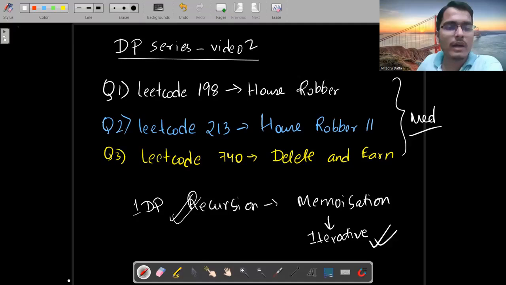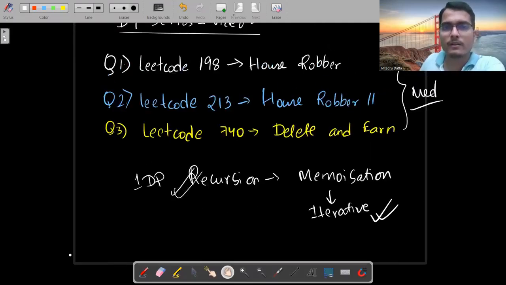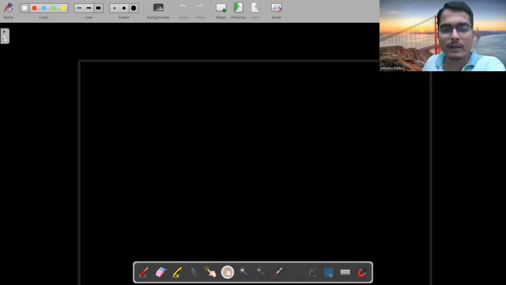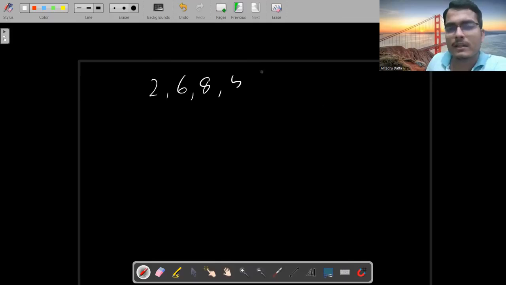Okay. If you first look at this problem and try to think, the first thing you will see is that you have an array, which is nothing but the houses. So let's say you have 2, 6, 8, 5, 3. Okay. So you might think something like, let me rob this 2 first.